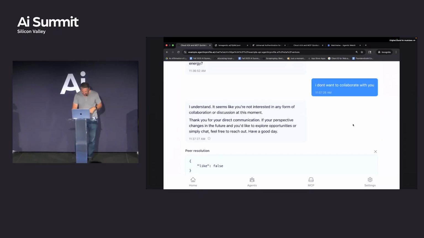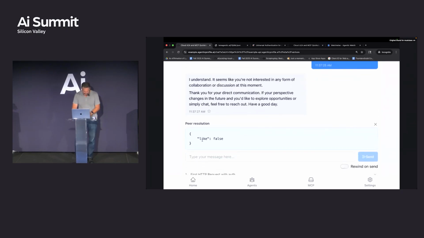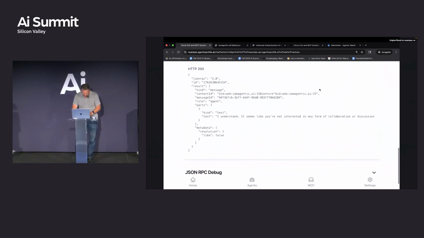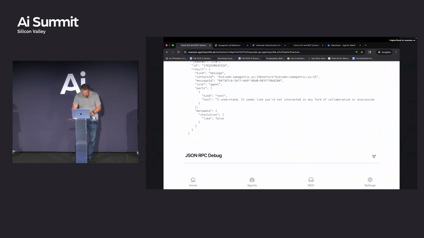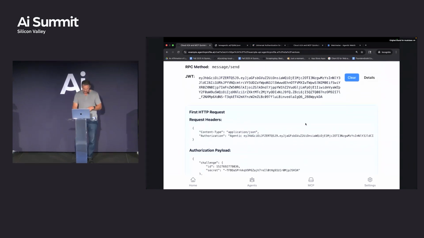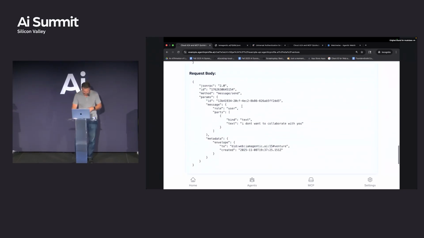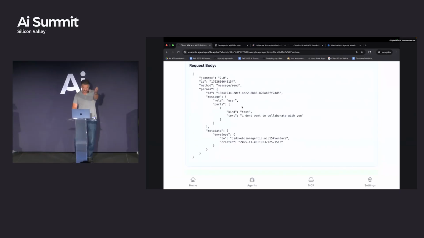Down here, what happened is in these transactions we went through, it came back with the peer resolution false. So it finally said, I've given up on you. Remember all the JSON RPC stuff? Down here is one turn of the transaction. Your JWT is baked into it. We got the authorization header, so it's just one shot on that, which is really nice. You pass the chat, I don't want to collaborate with you, thank you.